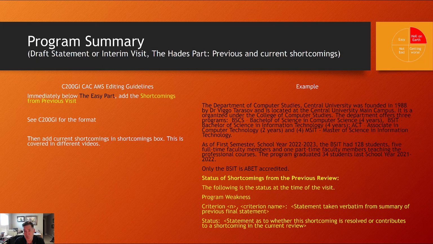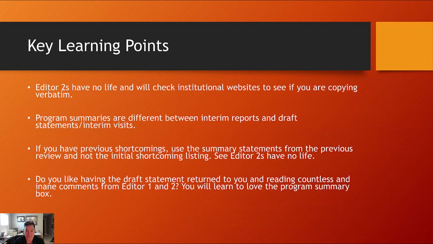And then finally, the worst possible scenario is you're going to have findings from the previous visit and findings from the current visit. So the black part is there, the yellow part is there, and then in a different box, the shortcoming box, you're going to have to find, list out the current shortcoming, be it a deficiency, weakness, or concern. And that's covered in a different video. But again, it's more complex because you've got to do original work, plus you have to master copying and pasting in everything from the summary text, the last part of the document.